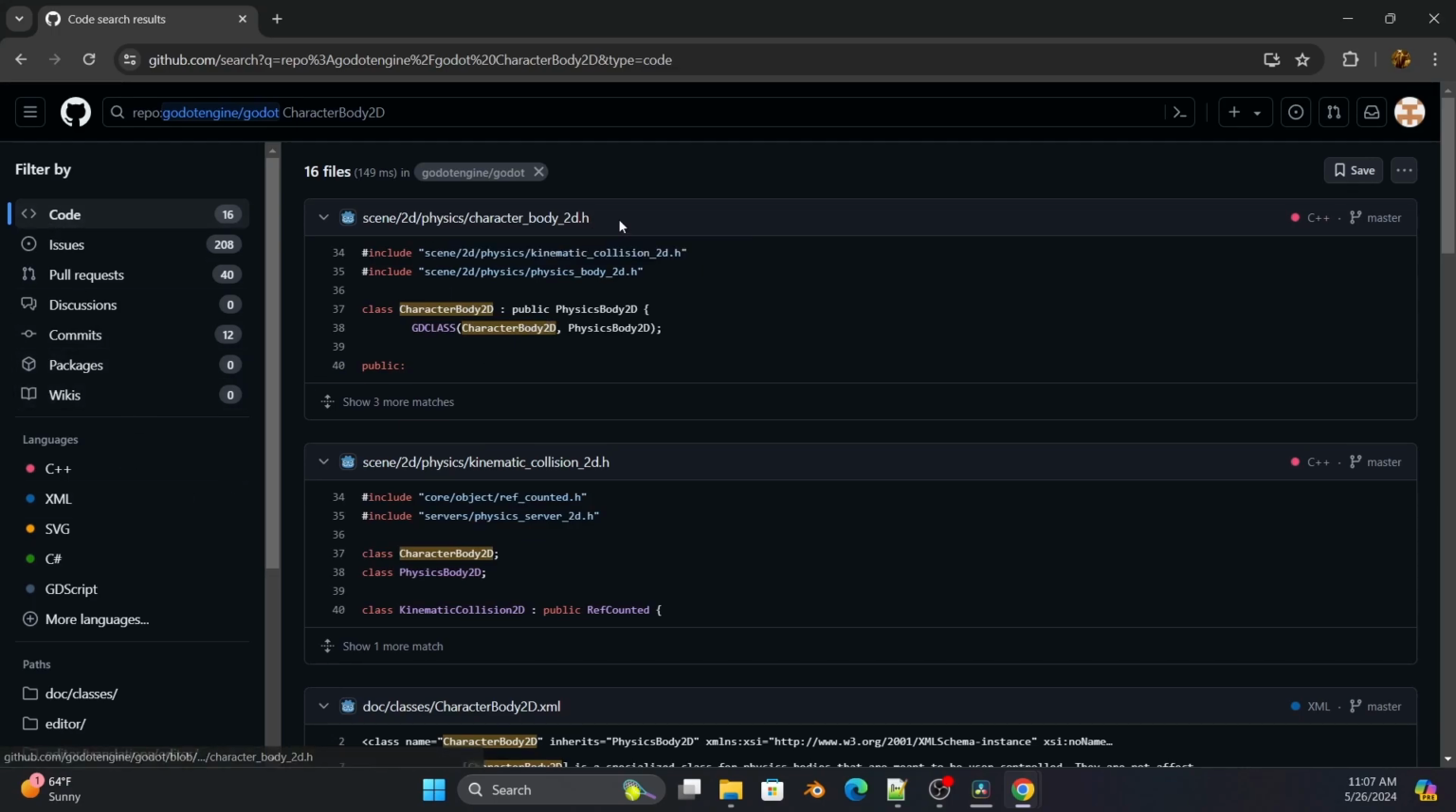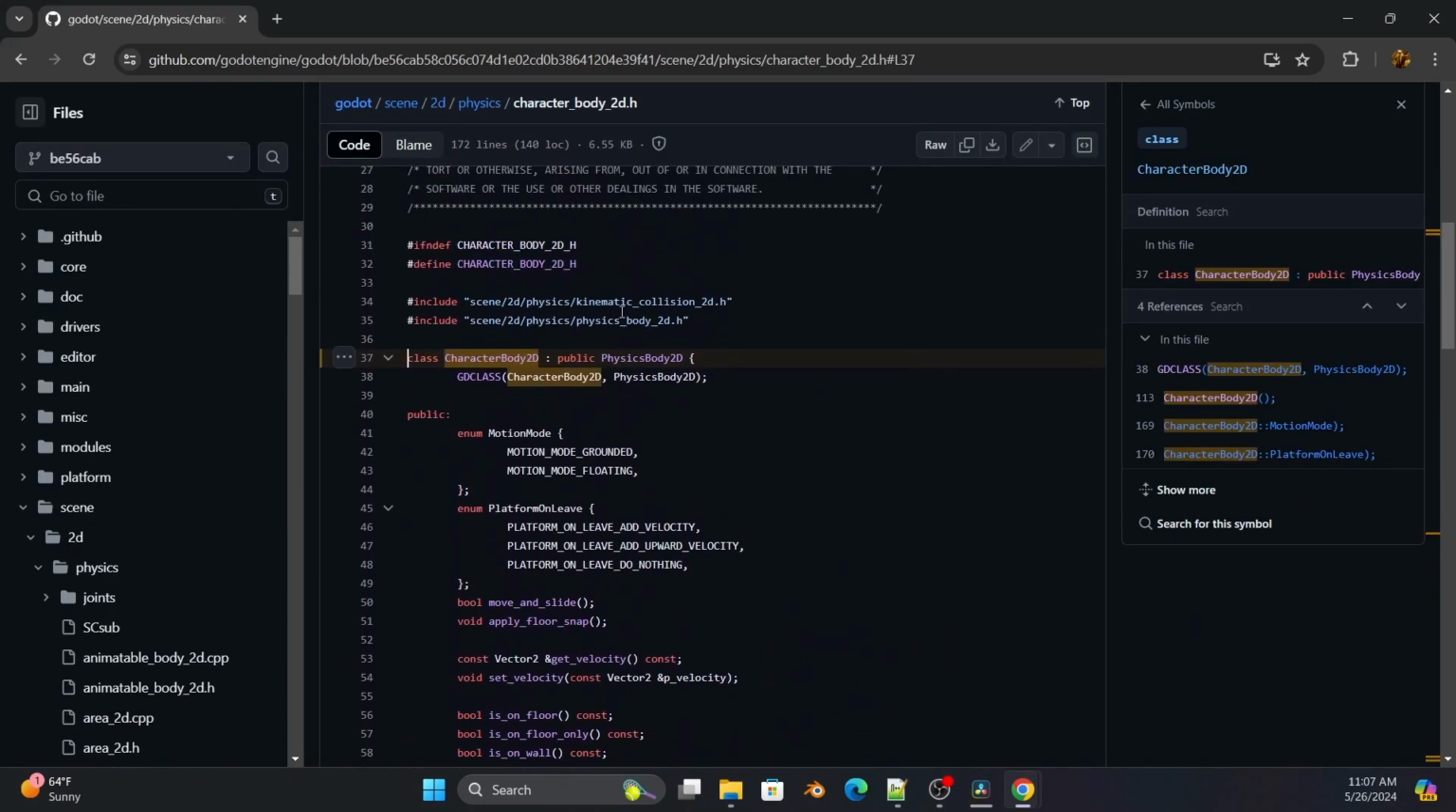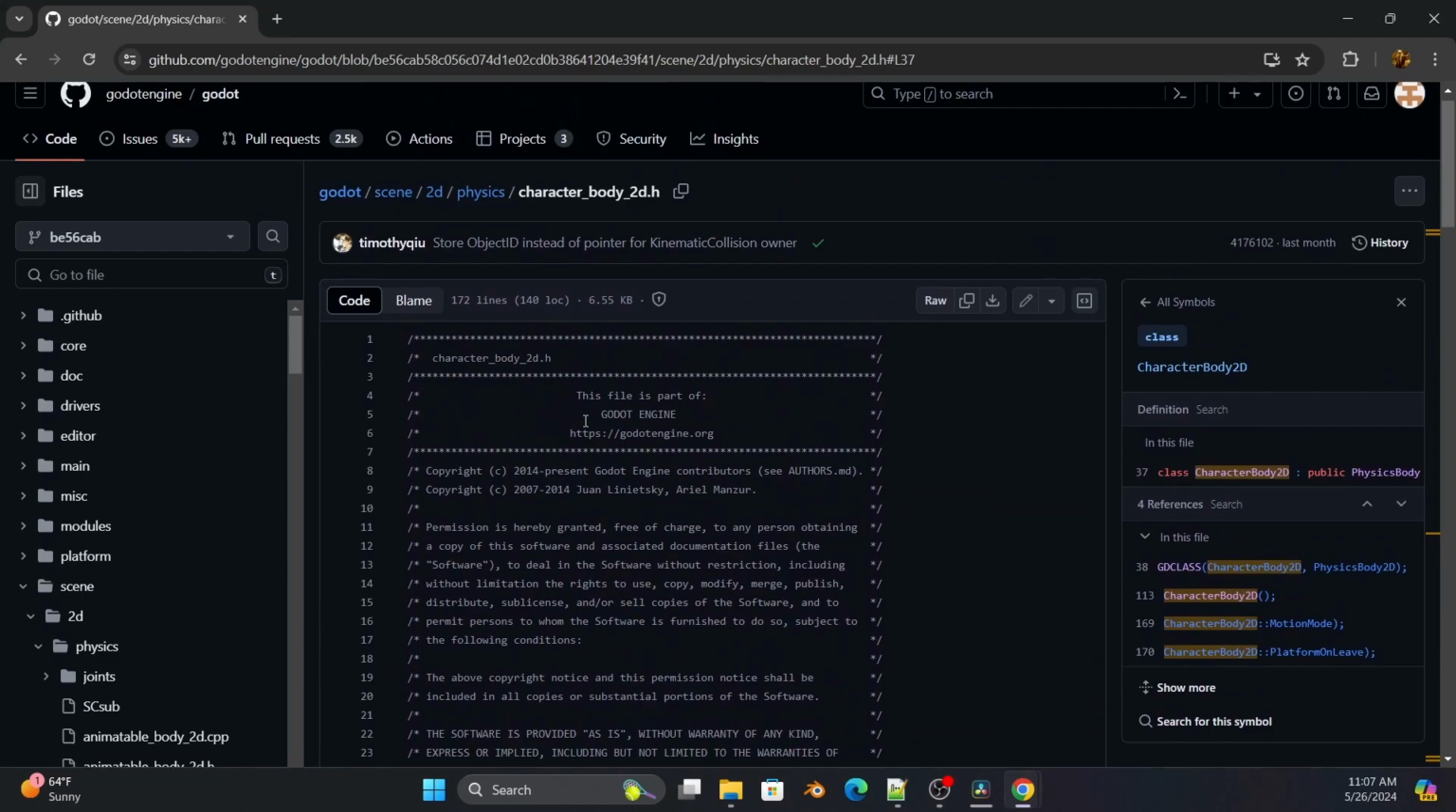But for example, here is character body 2d.h, where it's doing the definition. We can go into it for a sec. So here's the header. Important note, anytime you see this GD class, that is telling you it is registering it for the scripting engine to see. If you ever want to write code in C++ for GD extension, you need to do this. It is how you tell the engine that this is a node, and also, like in this case, it inherits from physics body 2D, so that it knows how everything works together, how everything's wired up, and it gives you access to all that information.